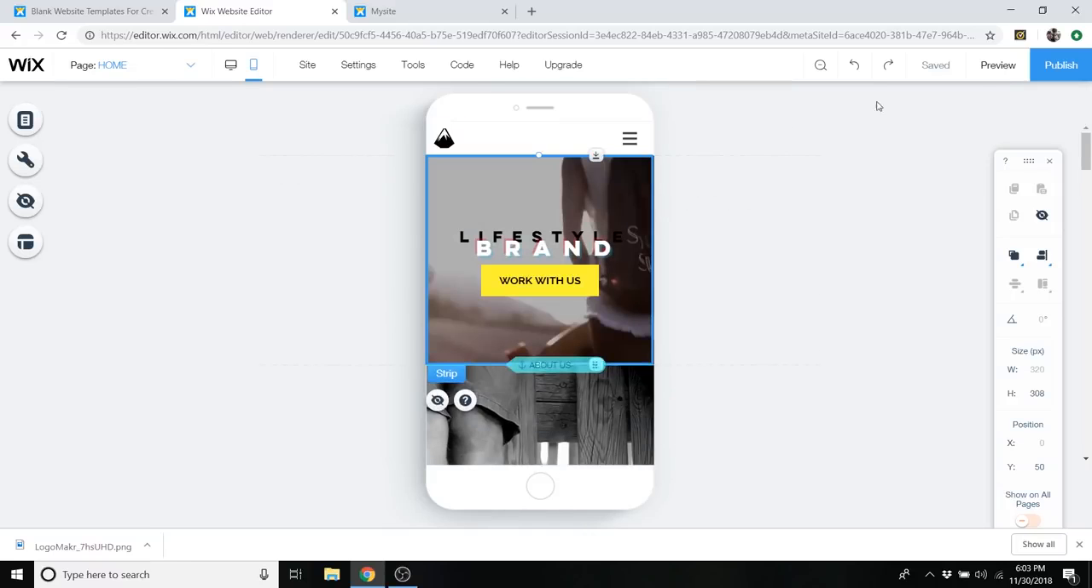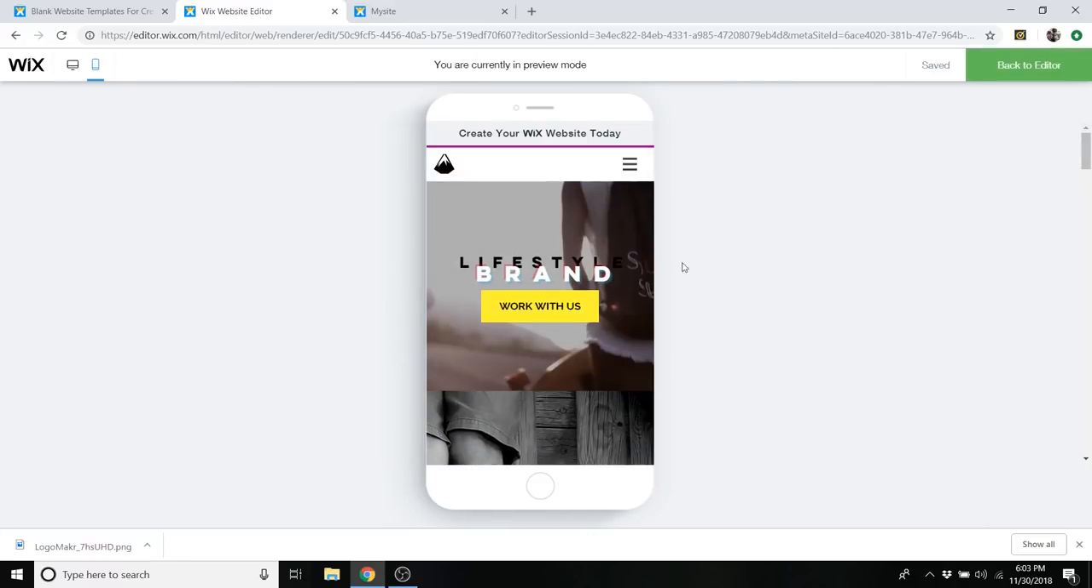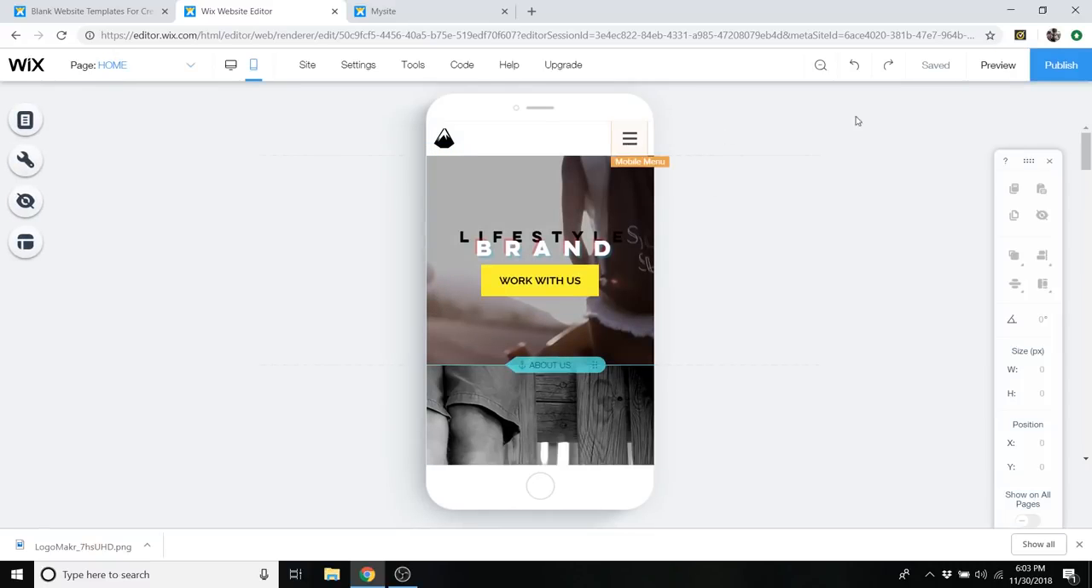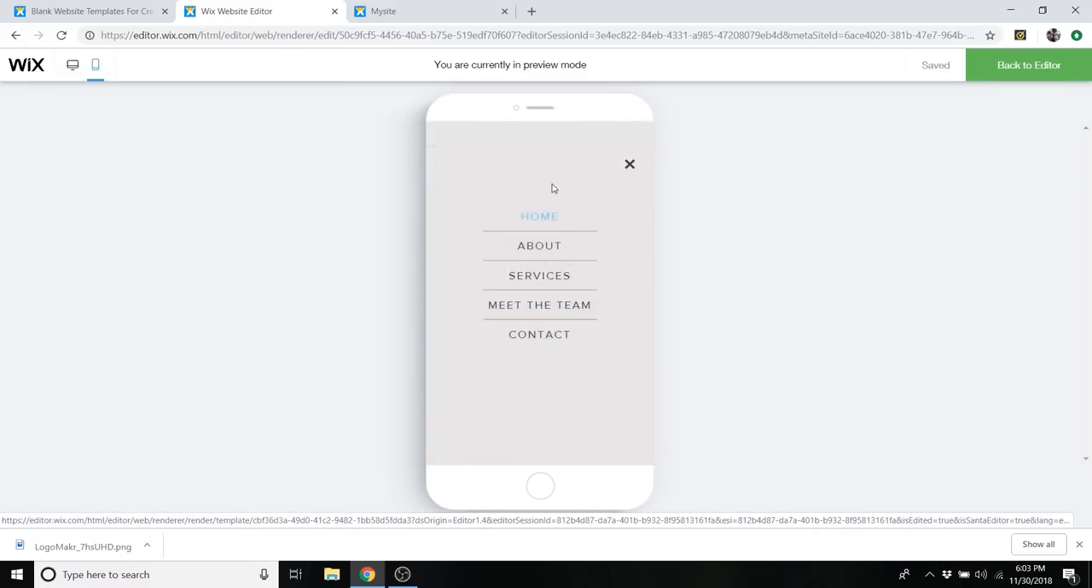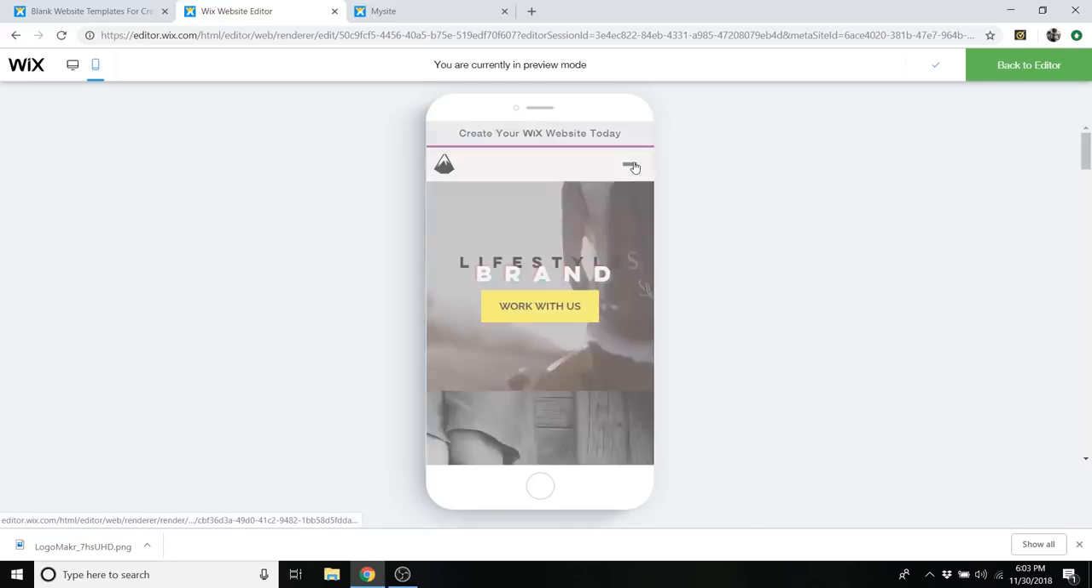So that's looking a little better. We can preview that. There we go. So let's go back to the editor, and we're gonna edit our menu. Actually, go back to preview. I'll show you. If you click on this little hamburger menu, this comes up full screen. If you like that, you can leave the full screen, but I will also show you how to change it.